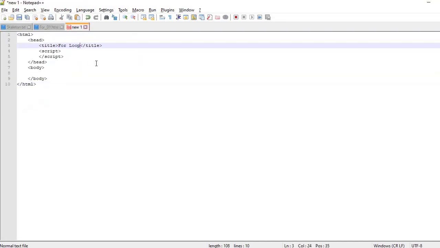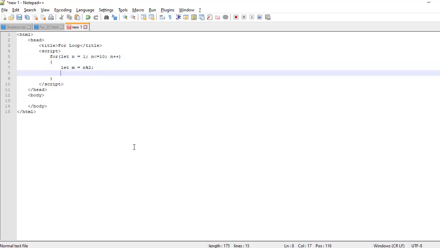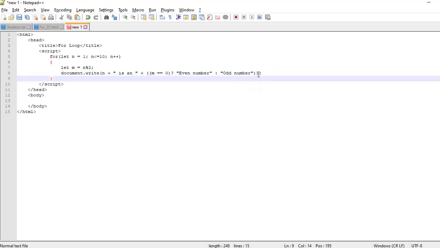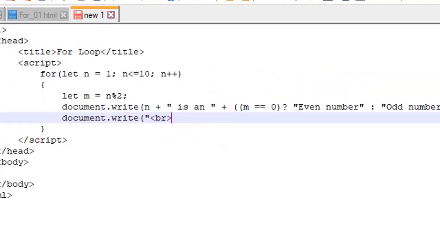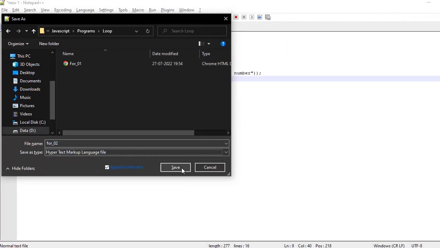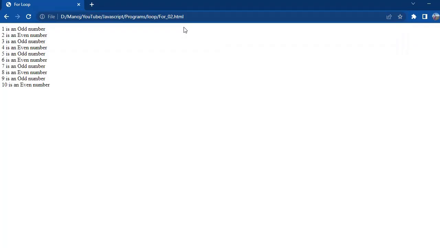In this program we will look into all even or odd numbers from 1 to 10. Here I am using a loop, starting from 1 and going less than or equal to 10, incrementing it, and we are verifying it using n modulus 2. Wherever we get a 0 remainder, it will display even, and for a non-zero remainder it will display odd. So we can see 1 is an odd number, 2 is an even number, 3 is an odd number.